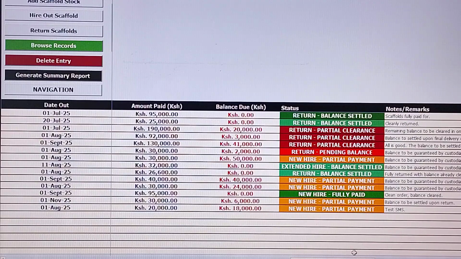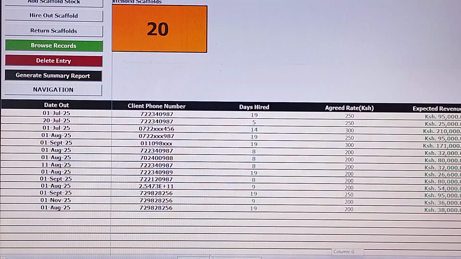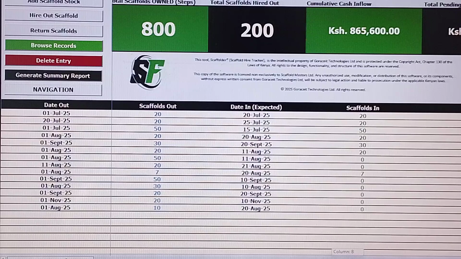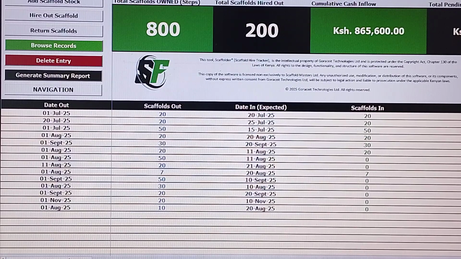Okay, so let's raise a new hire and then receive back those scaffolds with some lost. Or better yet, let's just use one where the scaffolds are already out, and then we see some of them which have been returned with some loss. We'll start with some lost and then some damaged.